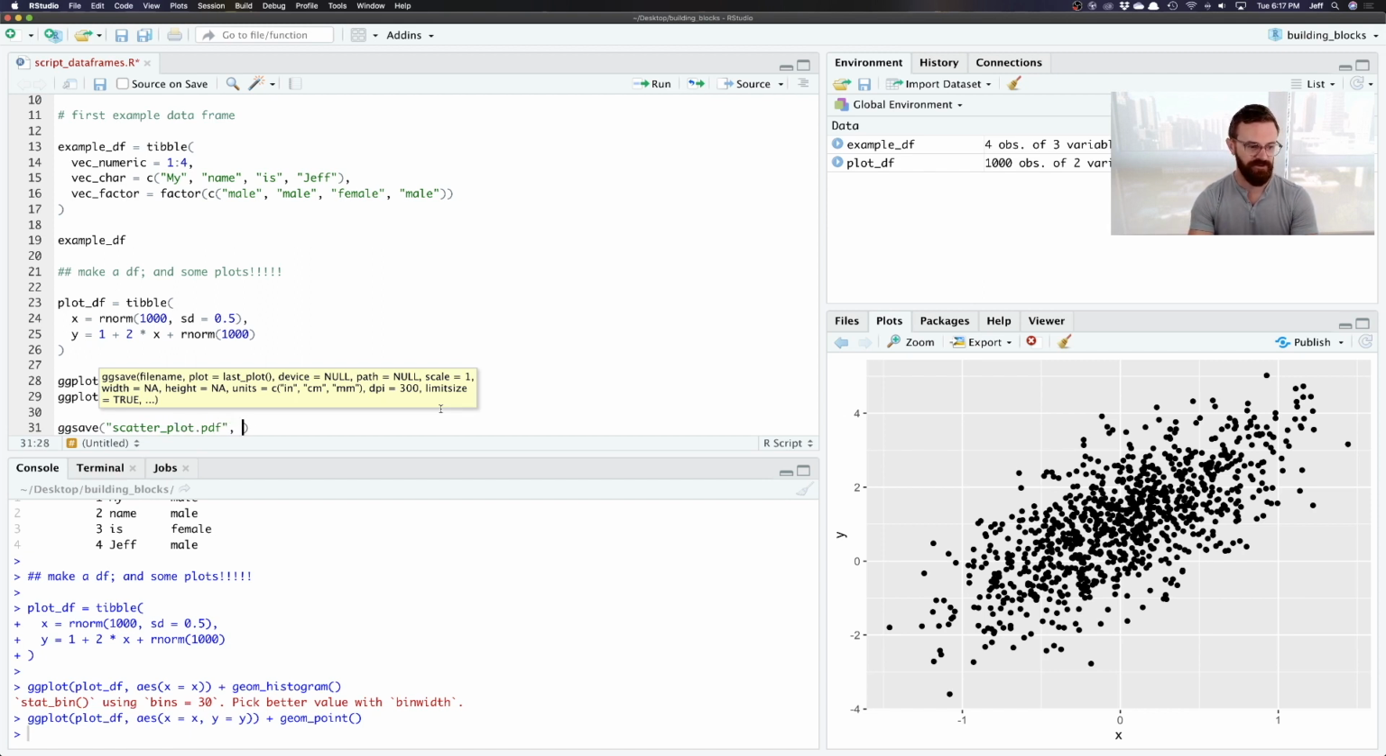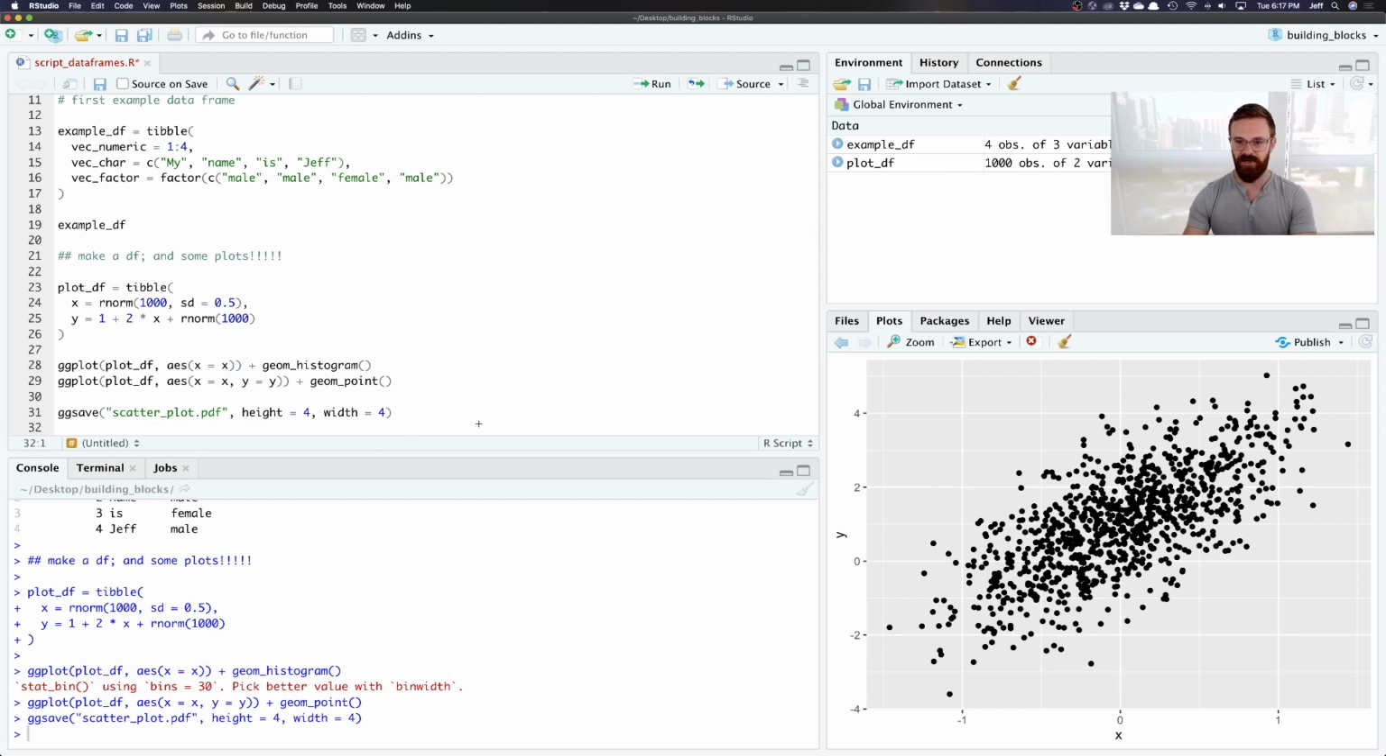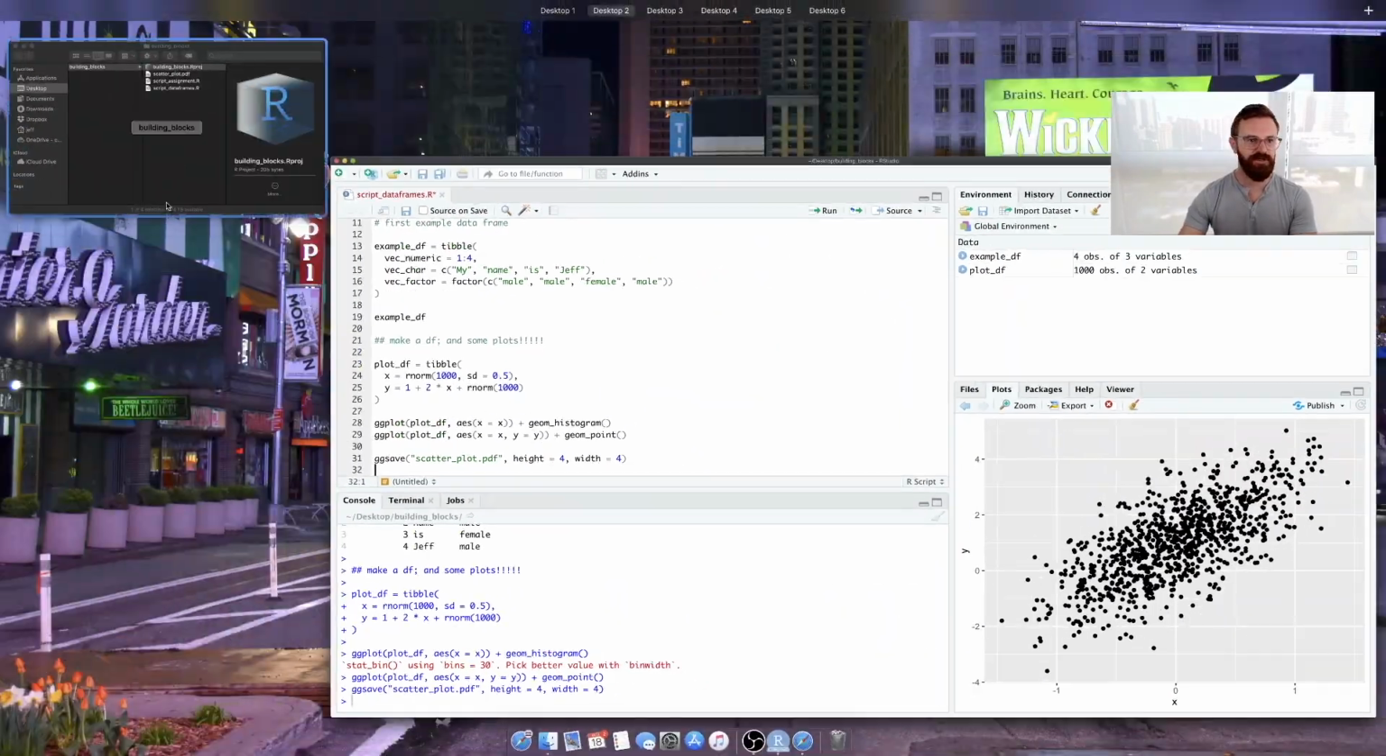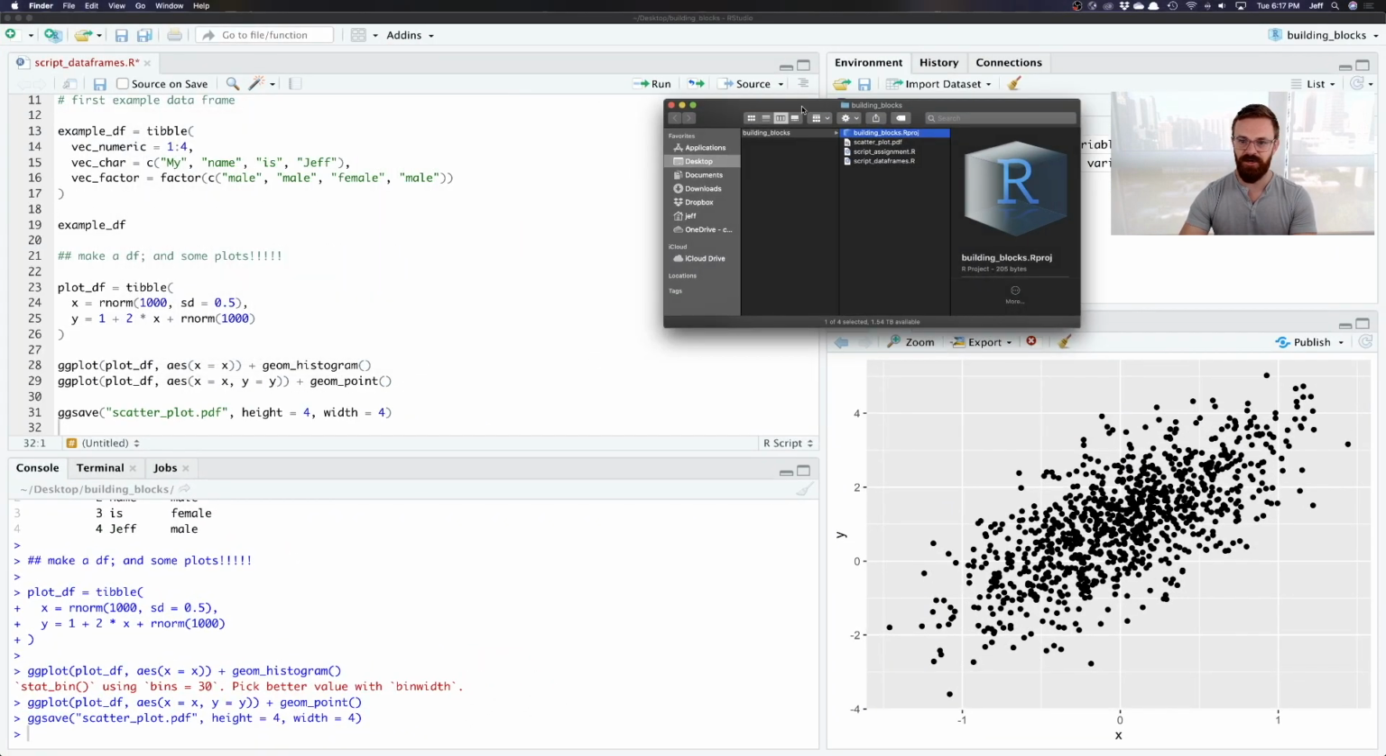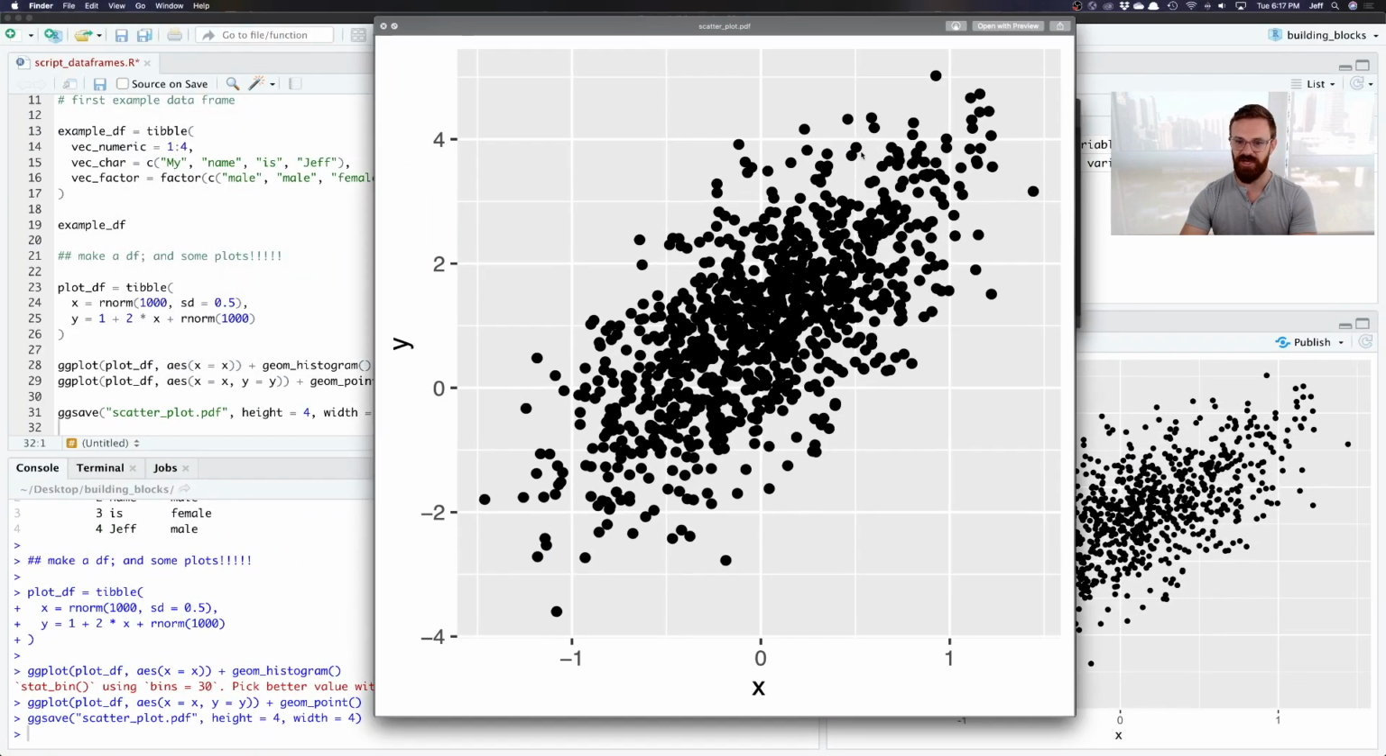save it as a PDF. I'm going to say I want the height here to be 4, and let's say the width to be 4 also. And now, although I am not telling RStudio where to save this, right now, because I am using an R project, RStudio knows, well, I'm sort of sitting in this folder and that's where everything should go. And I'm going to press enter. And if I check out, let me see if I can find it. Here we go.